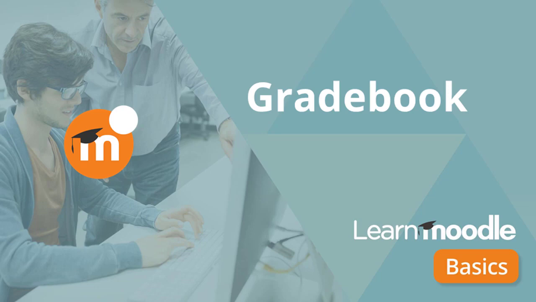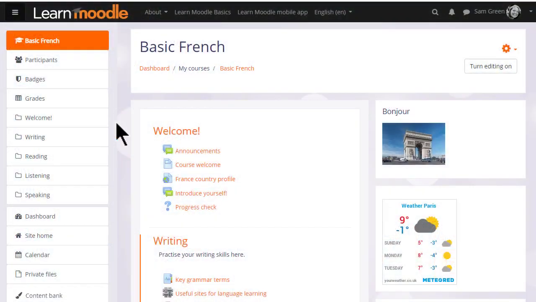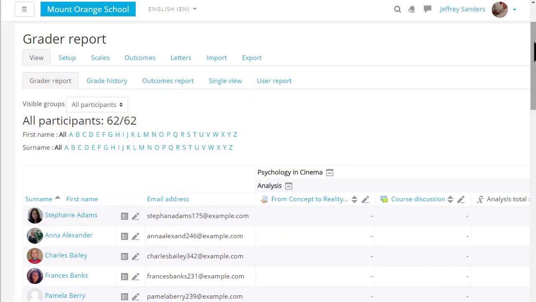Gradebook. Each course in Moodle has its own gradebook, which you can access by going to the Grades link in the navigation drawer. By default, students see this link as well, and this is where they can access their course grades. Here's an example gradebook in a different course.